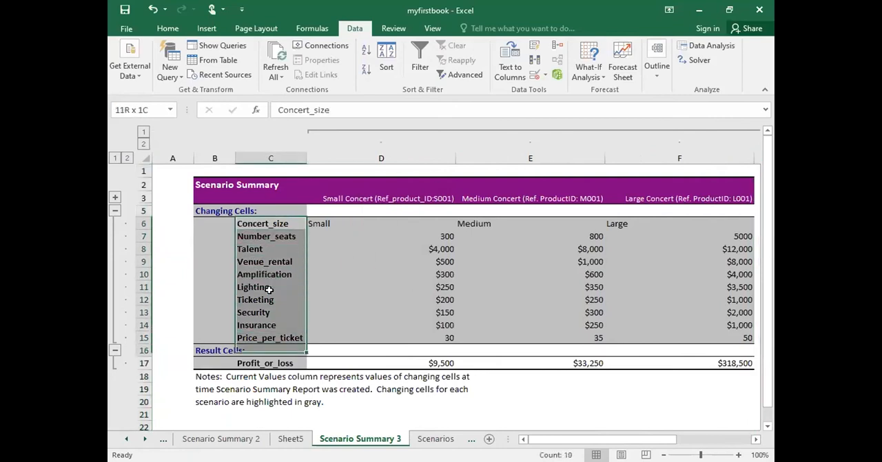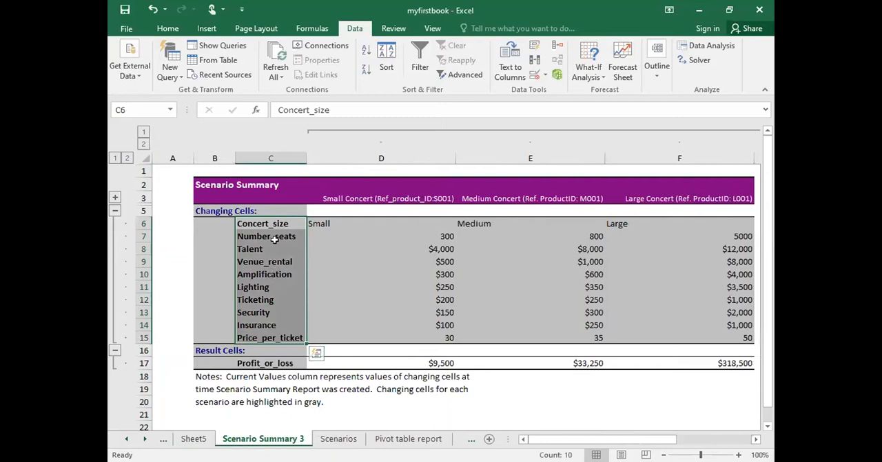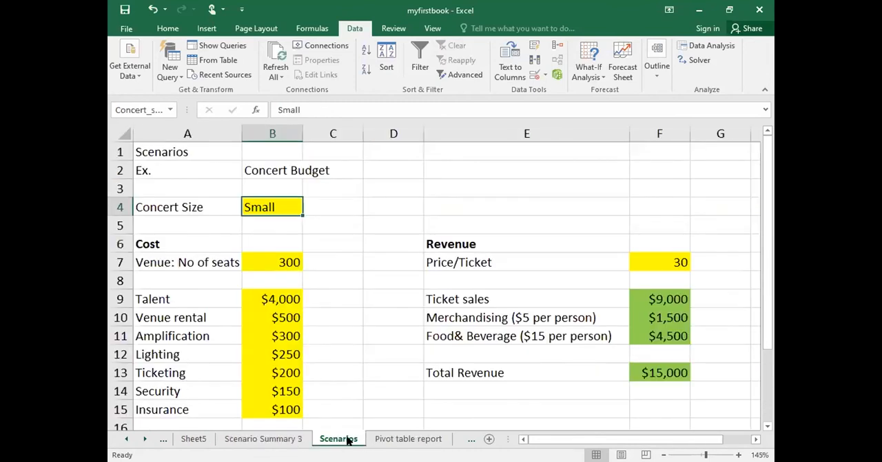Then you can see that in here the changing cells show us the values like concert size, number of seats and so on. If you remember the original one, it didn't show the names of the cells like this, but it shows the cell location instead. In order to change the cell location to be these names, we go to the cells that you would like to rename. For example, this cell is cell B4. Instead of letting it show as B4, you click on this cell and go to the name box.